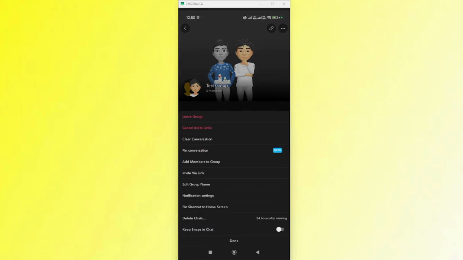In the group details, locate the three dots in the top right corner of your screen. Click on these dots to reveal more options. This is where you can manage your group settings. You will now see a couple of choices. You can either clear the conversation or leave the group.